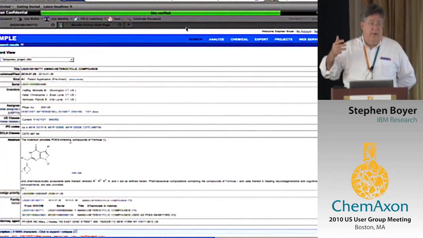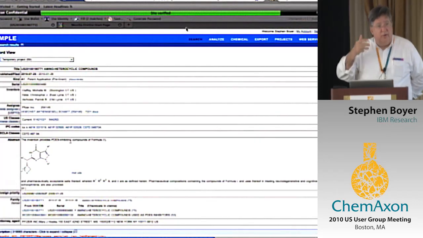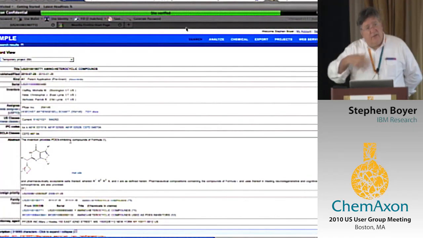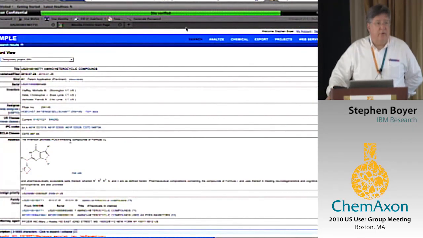That's the interesting part. For the US data, we have what's called the complex chemical work units, as well as the sequence data, and that gets replicated out every night. For the WO and the EP documents, it takes, I would say, a week or so before they enter into our system.